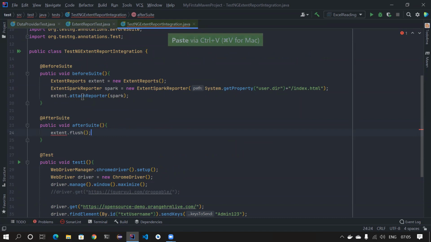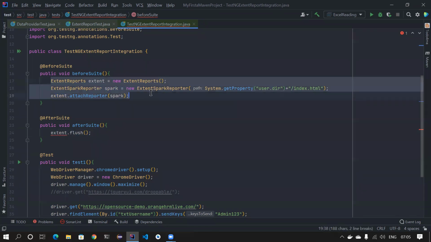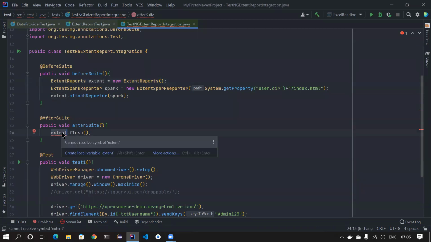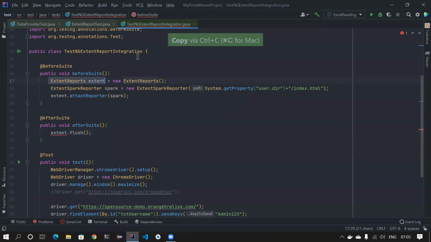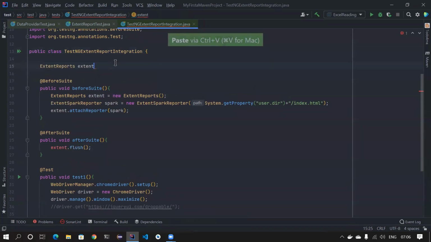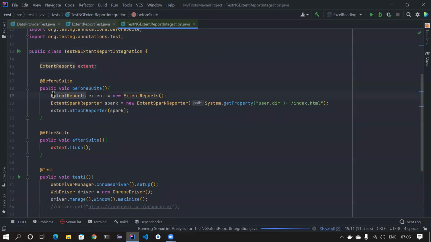But the problem now is that the Extent Reports object we defined here is not accessible in this place, because this is a local variable. We are trying to access it in another method, which is not possible. So the only approach is to copy this, put it as a class variable, and remove this. If you notice, the color is now all red, which indicates they all point to the same one.